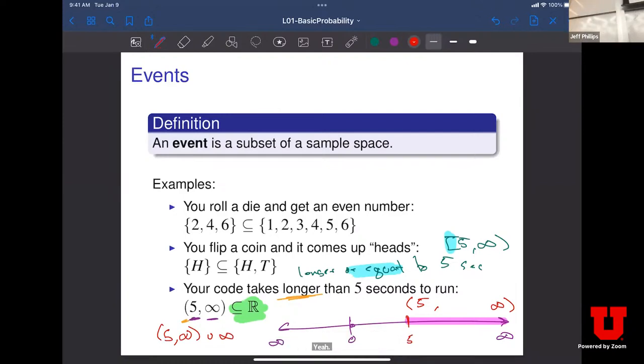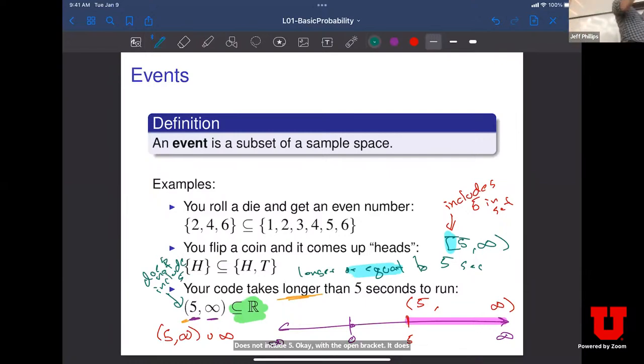The square bracket means that it includes 5. So this includes 5 in the set. This one does not include 5. With the open bracket, it does not include 5. With the square bracket, it does include 5.